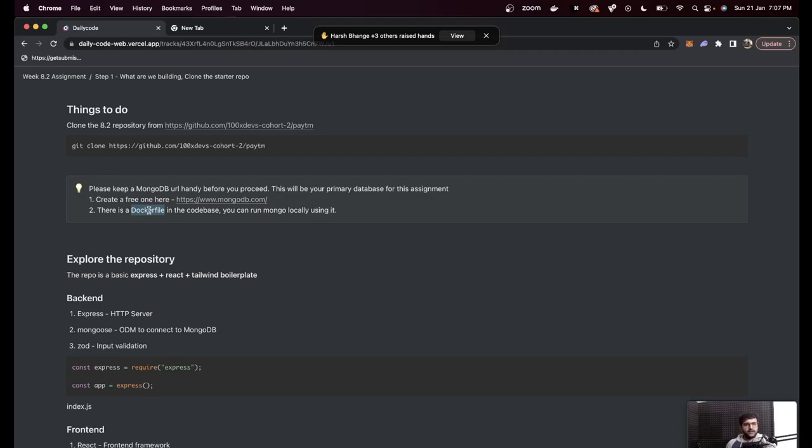If you don't have Docker, that's fine. Get a MongoDB instance and have that URL handy. And explore the repository. It pretty much has nothing right now. An empty index.js file and an empty React project. All right, clone it up. I'll wait for 2 minutes.